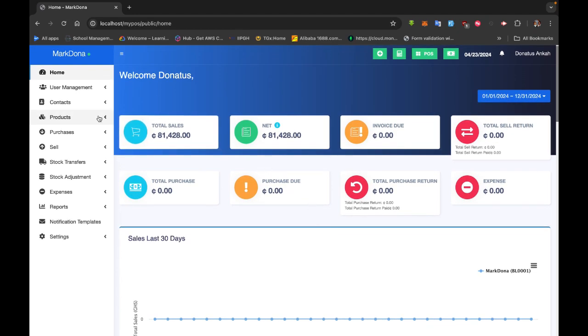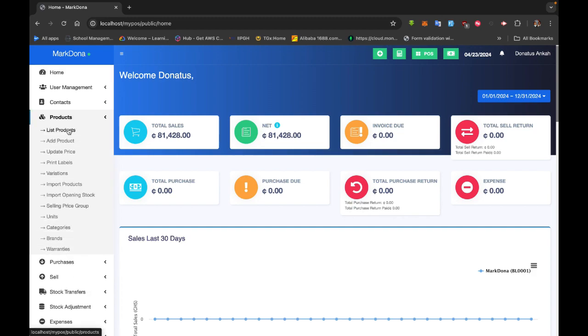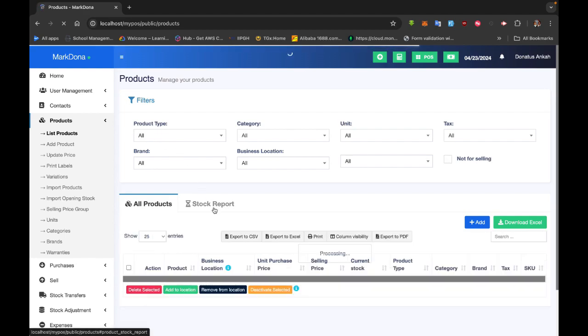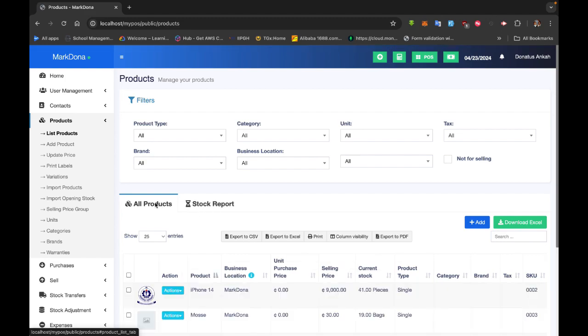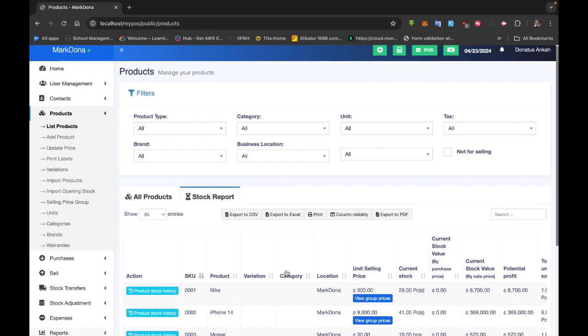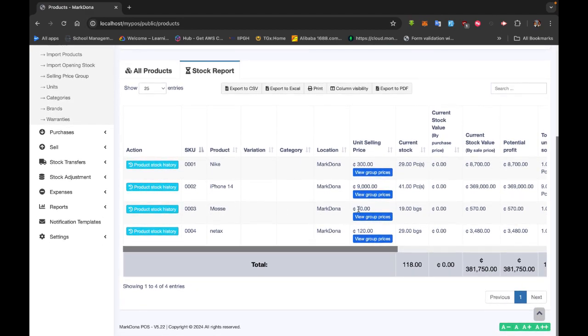The next one is the products. Over here you can list all the products in your inventory, your stock, the ones that are out of stock and the ones that are in stock. You can click here to view all the products. You can also click here to view your stock report. Over here you can see your stock, the current stock, the price, and everything.